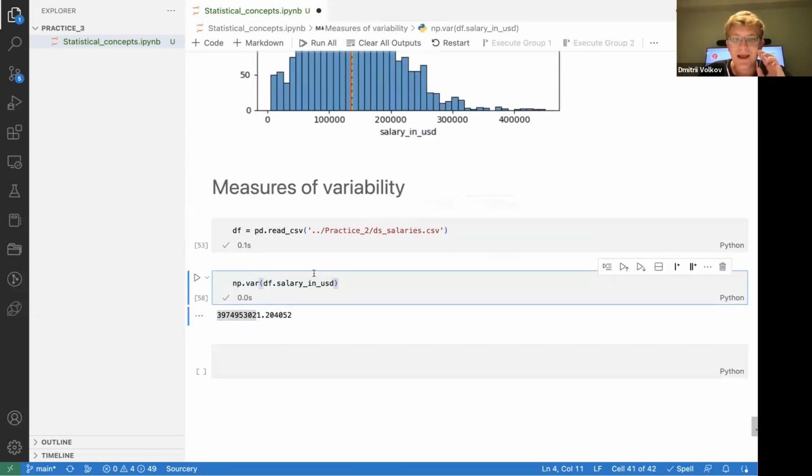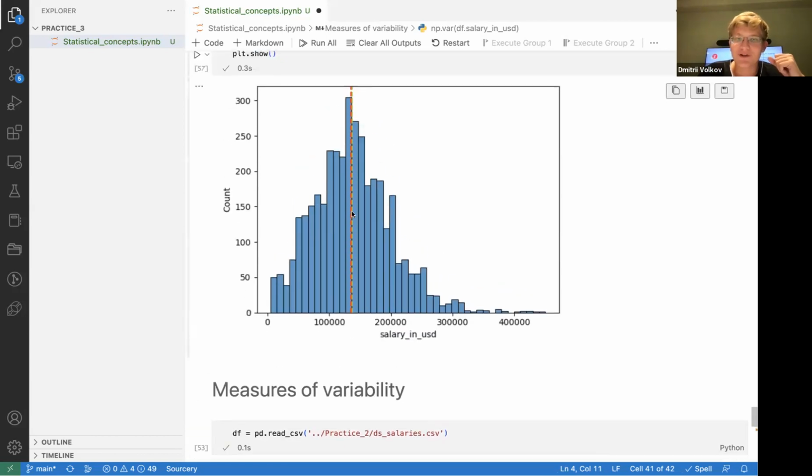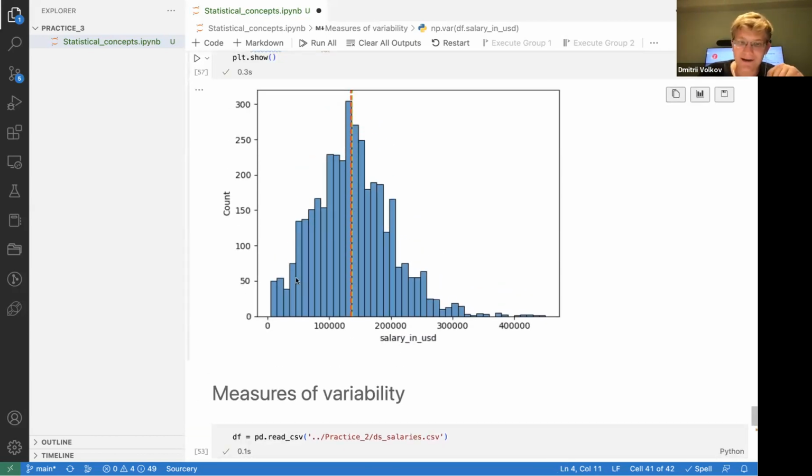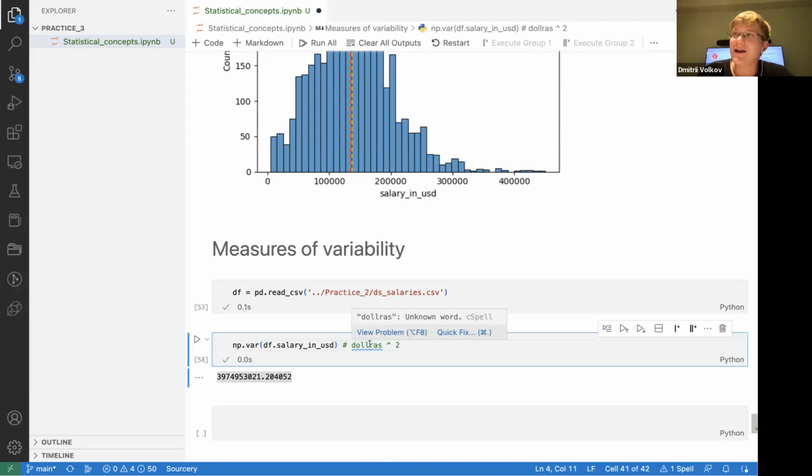Okay, no matter. What is bad about variance? Why is it actually not a perfect measure? Because variability is measured in squared units. Let me explain the concept. For instance, you plotted your salary in USD, and salary is measured in dollars. But when you use this np.var, you receive a value which is measured in dollars squared, dollars of the second power. And at this point, it is really not easy to interpret this measure of variability.